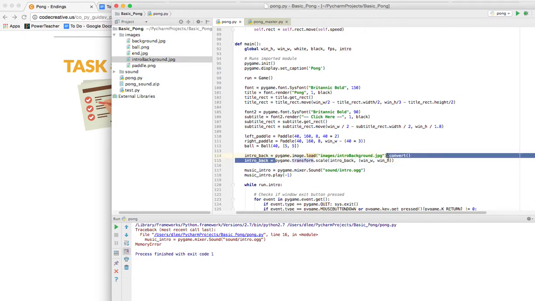So what you need to do is you need to save that return value, right? It returns that surface with those adjustments, and we're going to save it in the same variable intro_back, which is the variable we're using to save our background image, right? So that's what that's doing, and that's why we need to say intro_back is equal to pygame.transform.